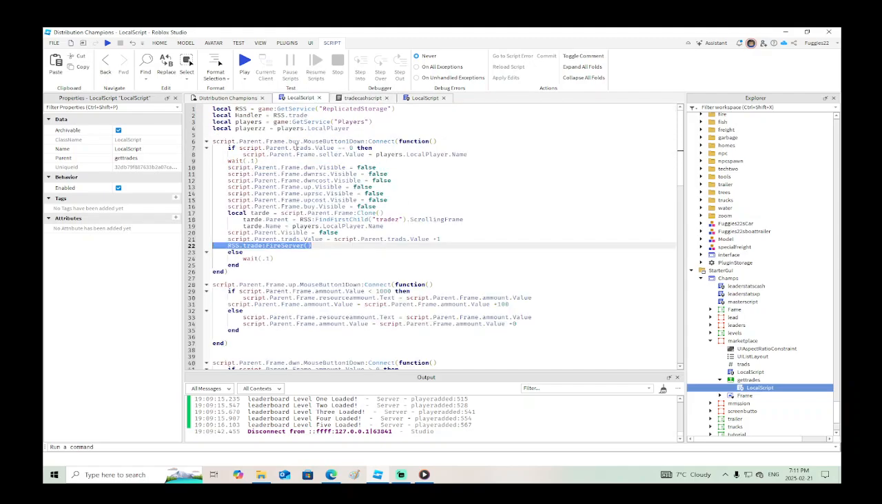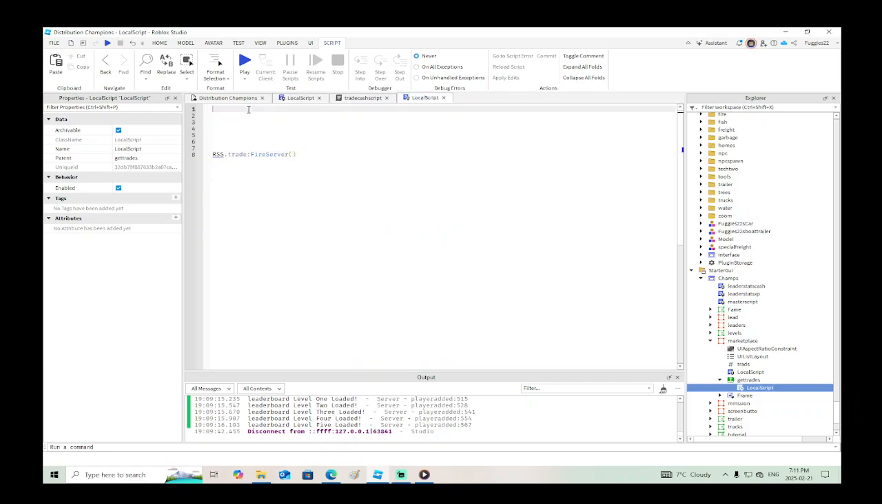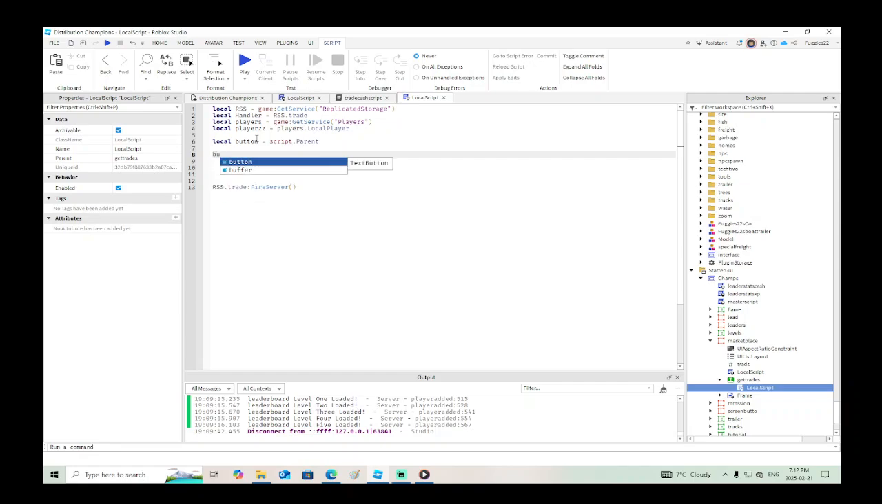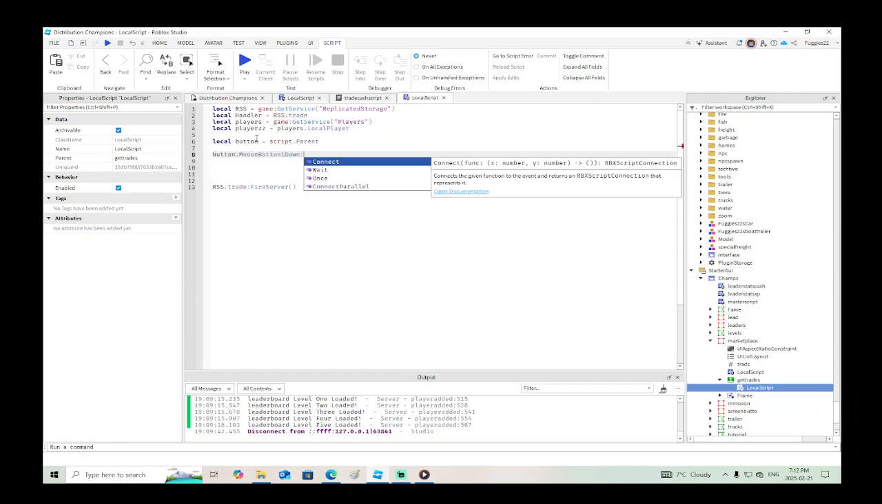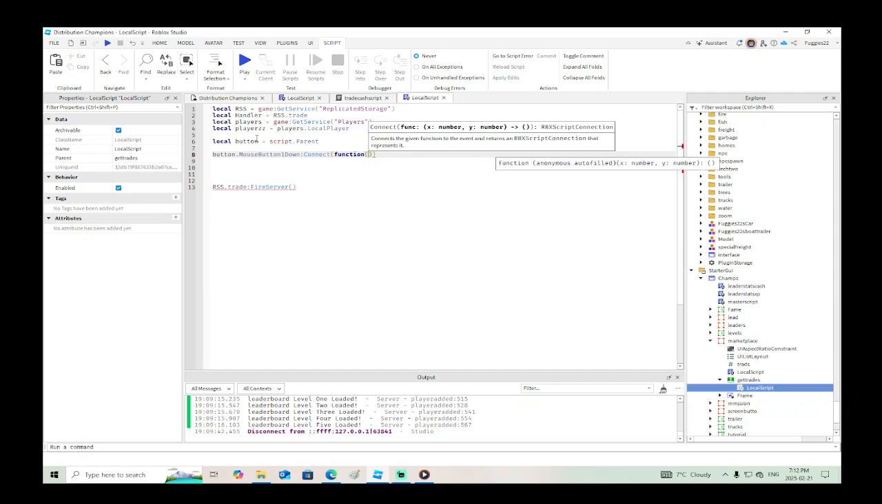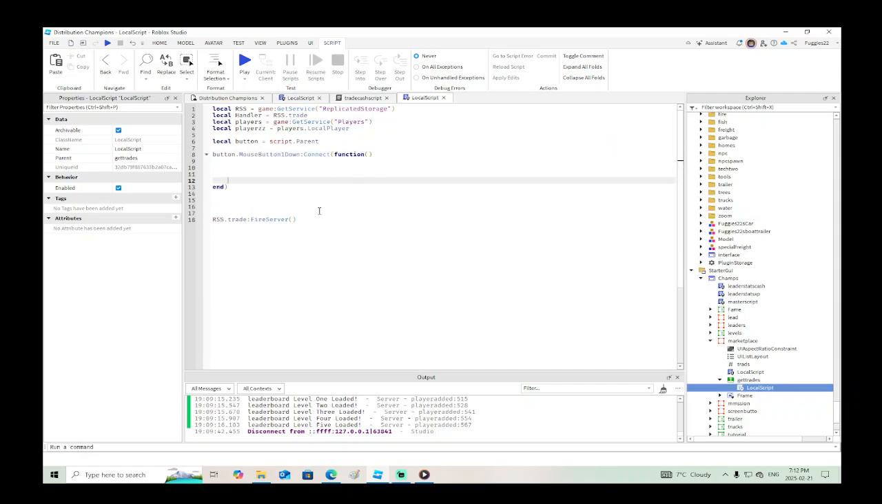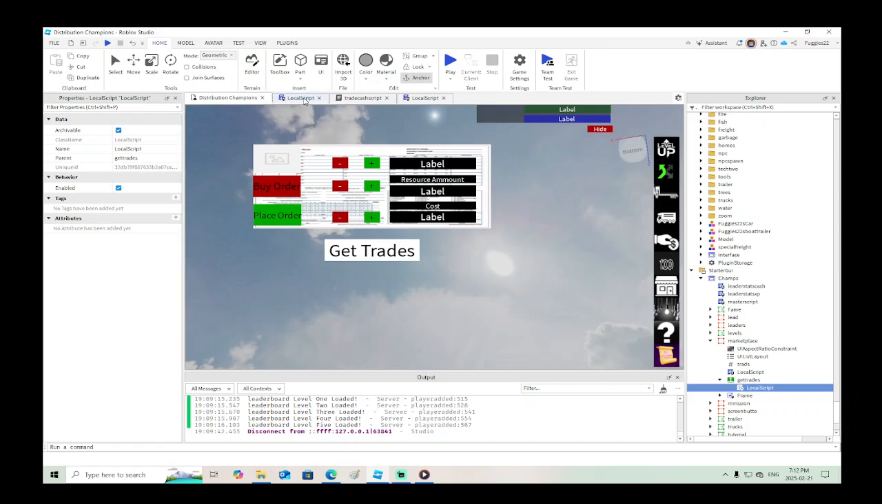No, not that. We probably need all this. Yeah, and then we want to say button equals script.parent, and then we want to say button.MouseButton1Down:Connect(function). And what do we want it to do? We want it to fire a server. Every time it fires a server, it will clone this interface to us.